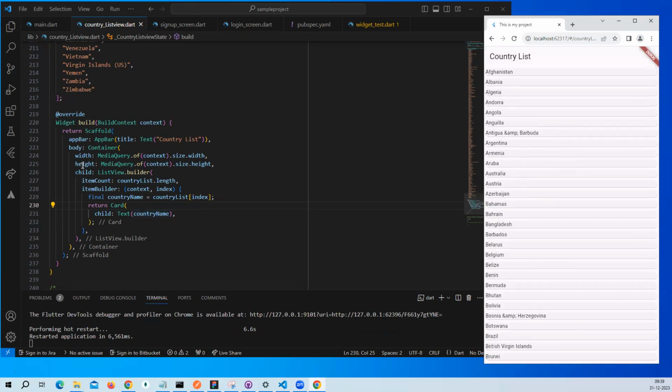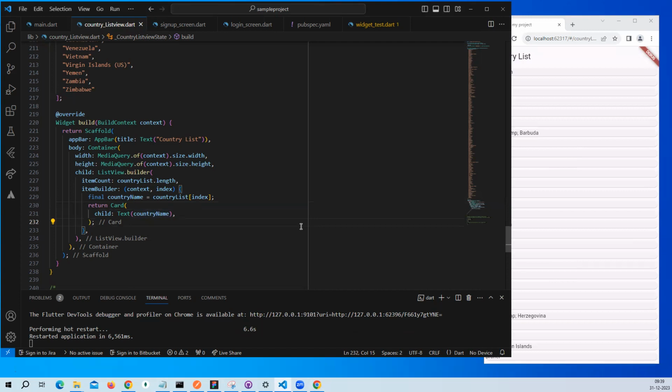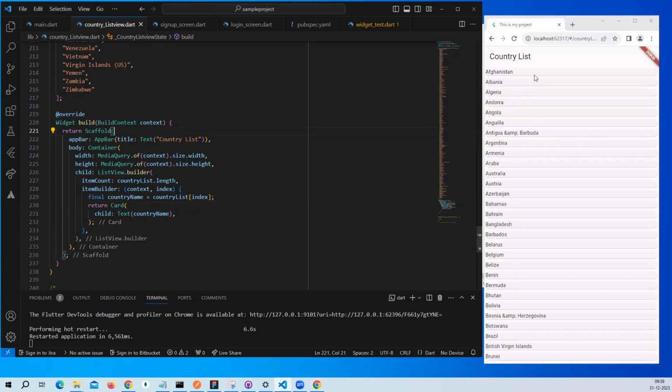Okay, so now I want to do some beautification to this list. This list is there, right? So I want to do some beautification for this. You can see this is the card, right? This is the card. That code is this one.